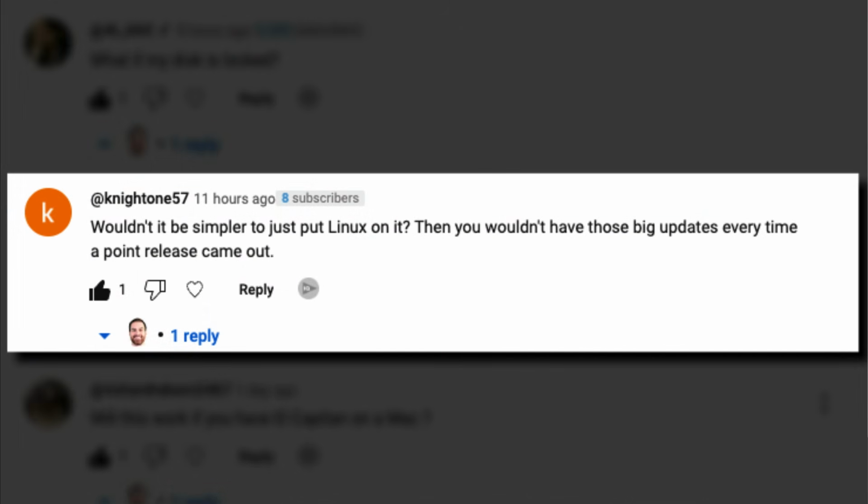In fact, one viewer, Night157, asked, wouldn't it be simpler just to put Linux on it? Then you wouldn't have to go through those big updates every time a point release came out. And you know, Night157, after going through this entire update process, I am seriously thinking about doing that at some point in the future, especially since I've always wanted a good Linux setup. So everybody, let me know in the comments section what your thoughts are regarding that.